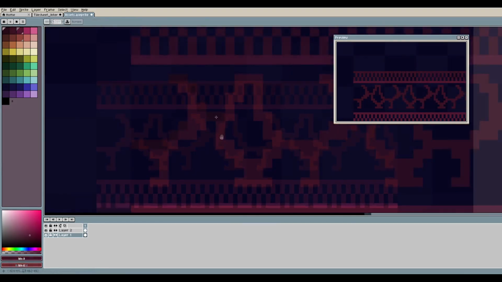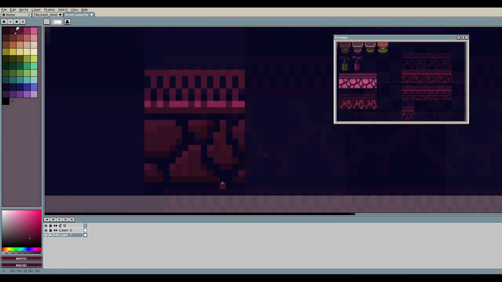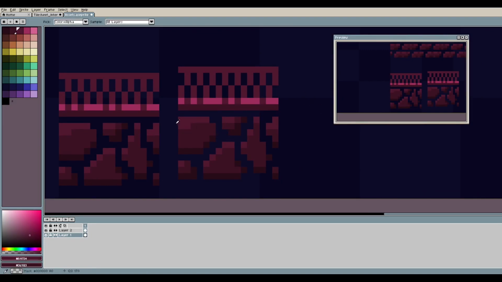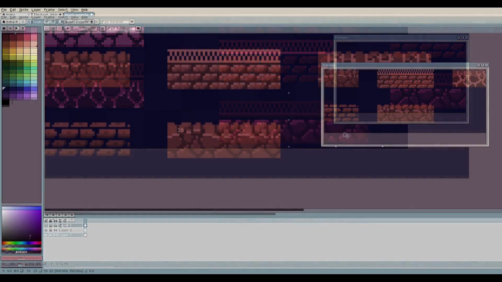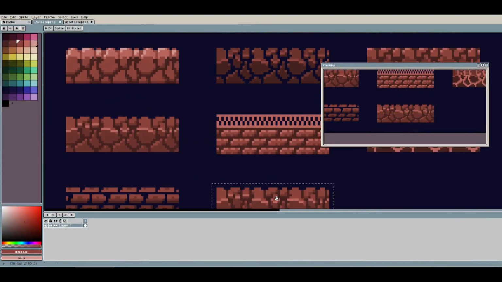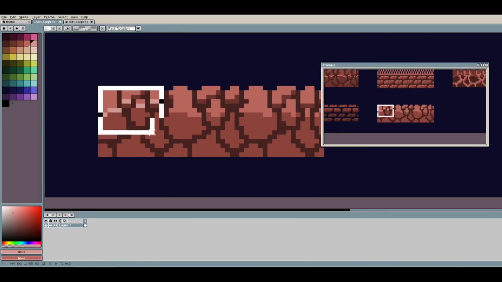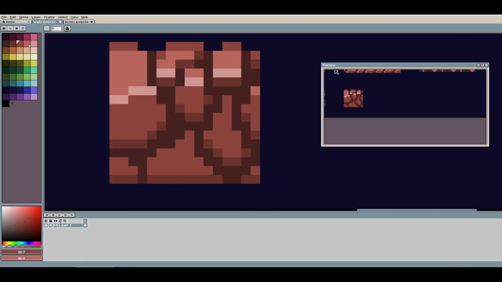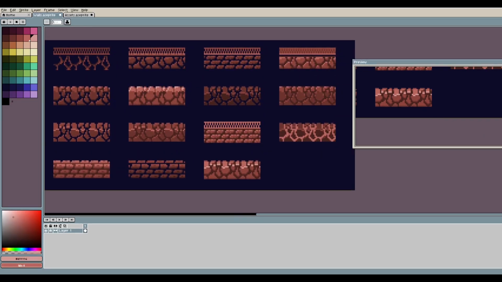I then drew a few more walls for good measure. And then just like one or two more. And then maybe another one after that. Until I had a whole page of walls.